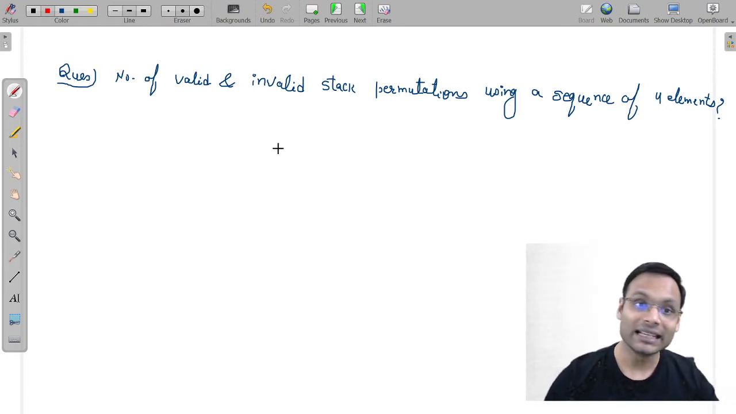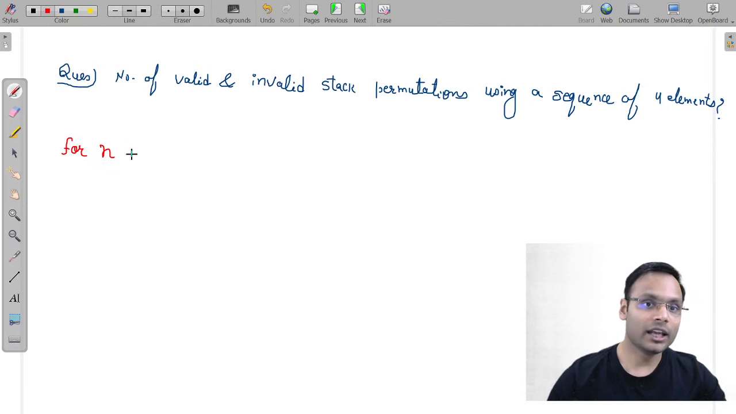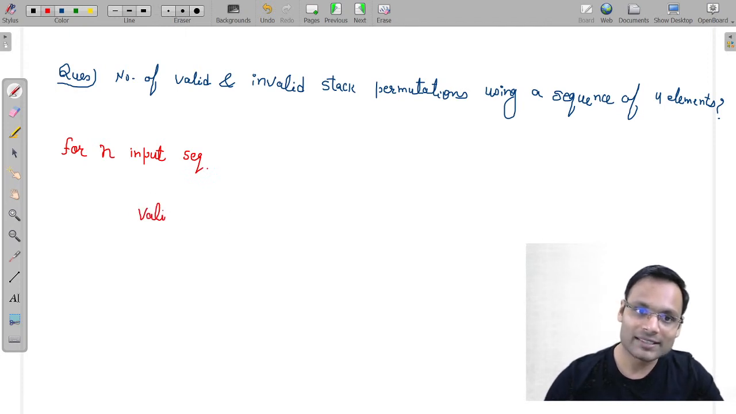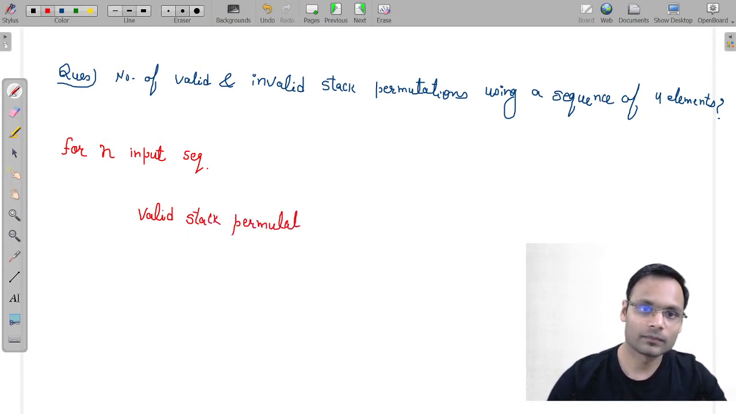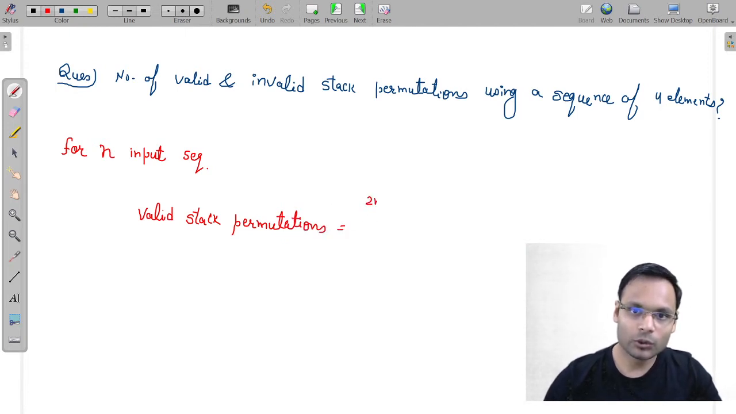You don't have to solve it. There is a formula called the Catalan number for an n element input sequence. The number of valid stack permutations is equal to 2n C n divided by n plus 1. This is called the Catalan number formula.